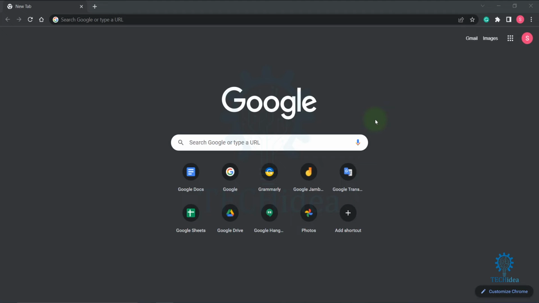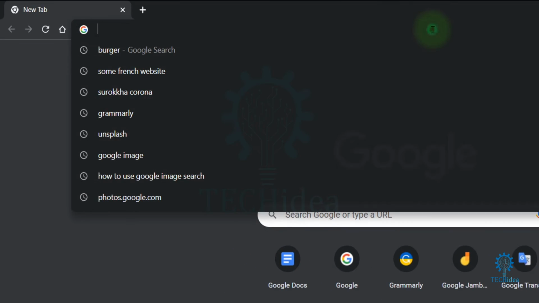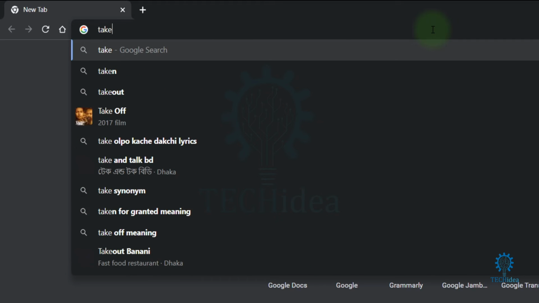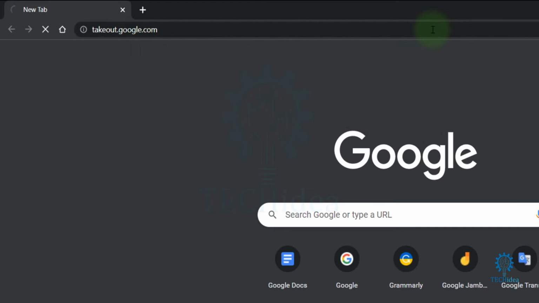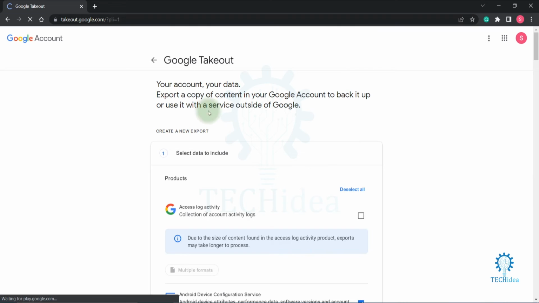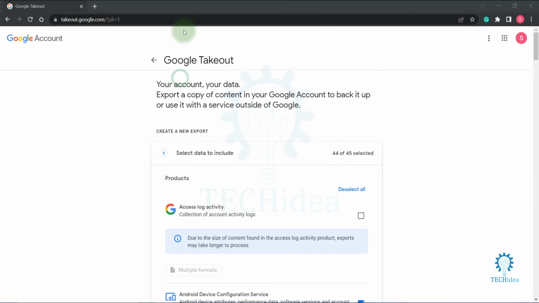Hi, today we are going to see how to use Google Takeout. First open your browser, then search for takeout.google.com. This interface will be visible on your screen.